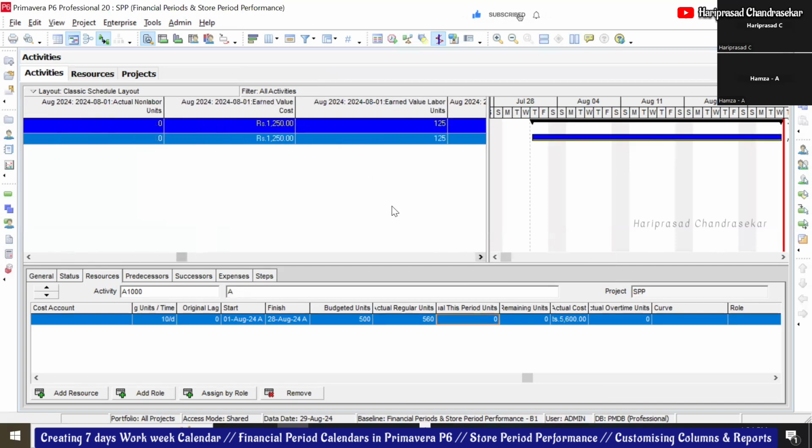Now, see, for the first week, some values and all are coming. See this units, labor units and all. So that's why if you want to see separately, it is also good. If you're doing this in a real time situation, you're supposed to have a monthly basis, weekly basis, quarterly basis, half-yearly basis, like that.